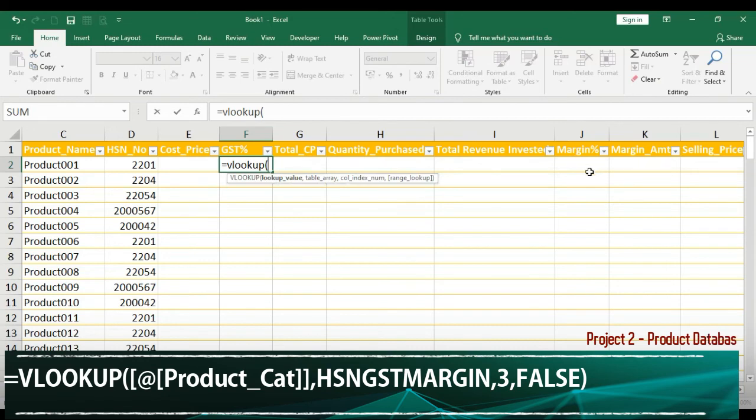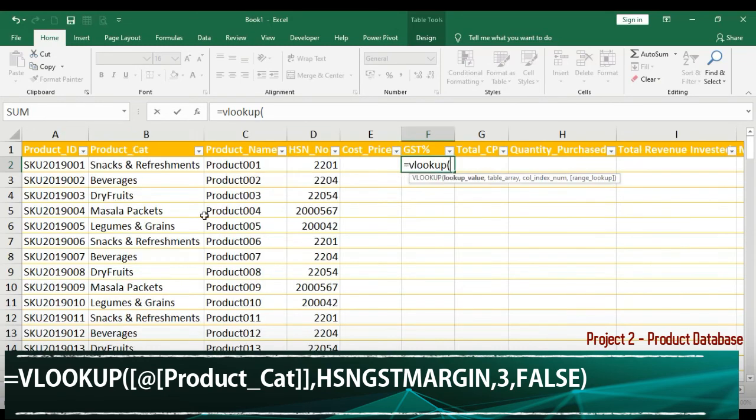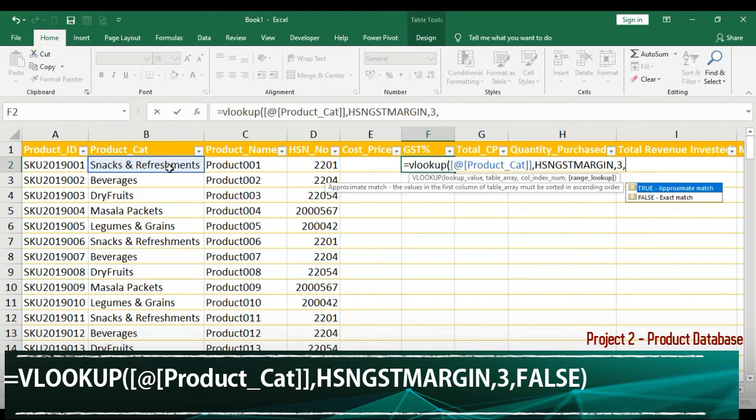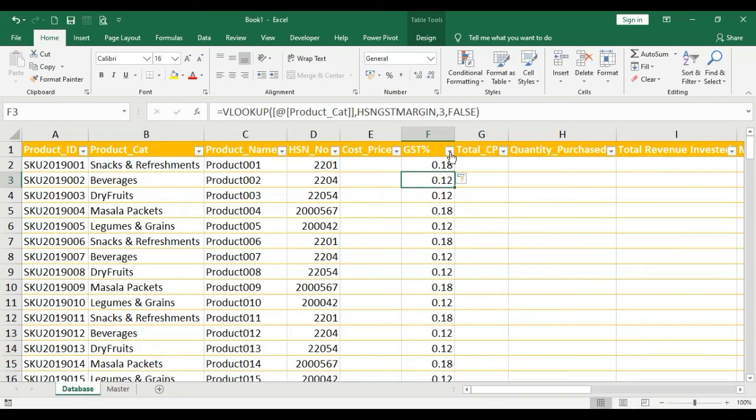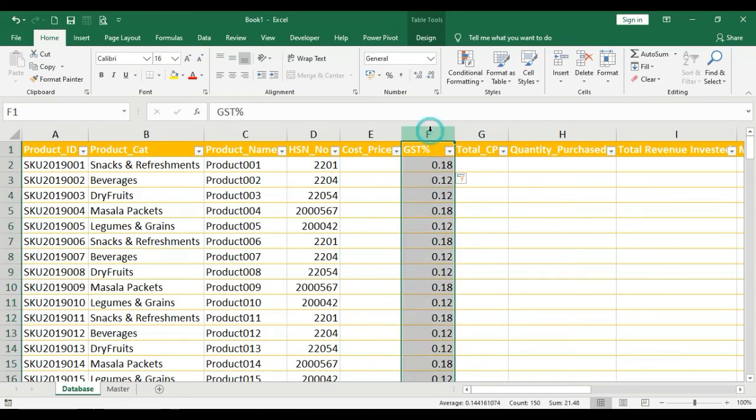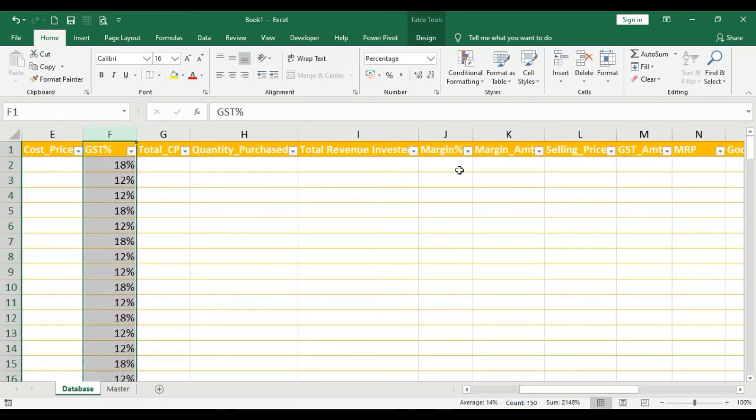It's VLOOKUP, bracket open. I'm going to look again at the snacks and refreshment, that is the product category. Again, in the table HSN GST margin, now the column number of GST percentage is 3, and we are going to go with an exact match, that is false in this case. And there you go, we have got the GST percentage in this column. All we got to do is select the entire column and click on the percentage symbol inside the home tab in the number format section. So it immediately converts the decimals into a percentage by multiplying it by 100.